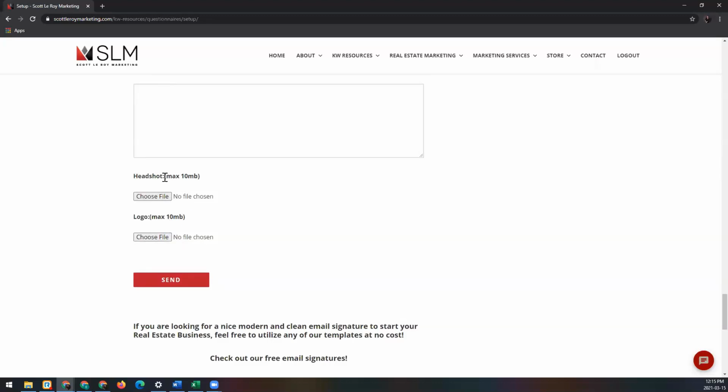So for these, the maximum you can send is 10 megabytes. And again, if you don't have either one right away, like as you're submitting this, not to worry, you can always email us after the fact. But also, if your headshot or logo is more than this allowance, simply email them to us and then click send.